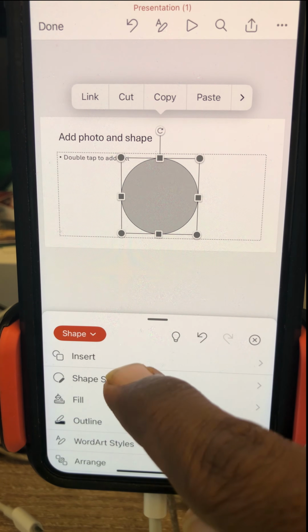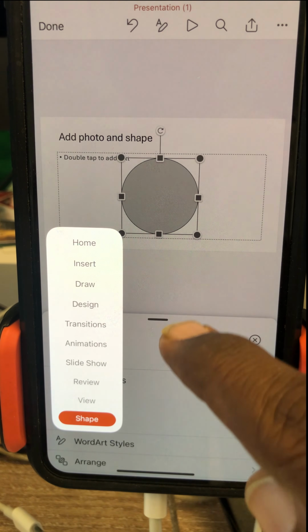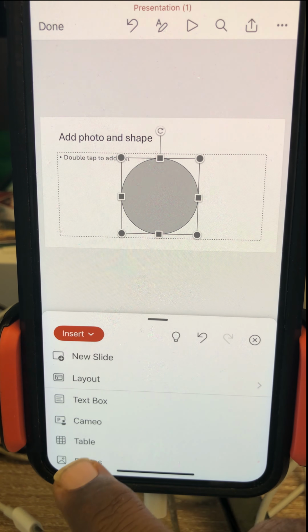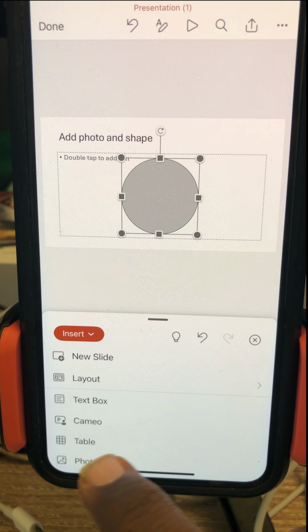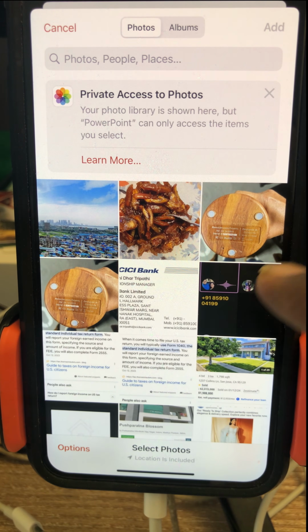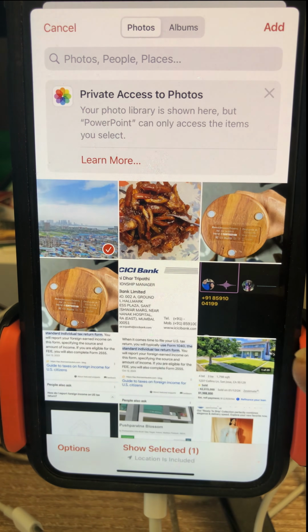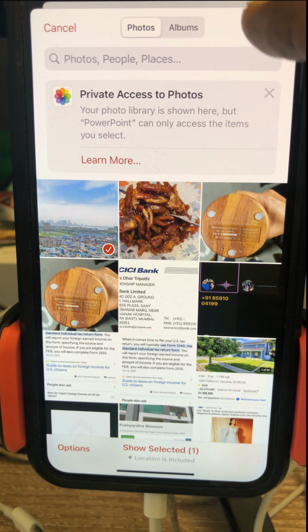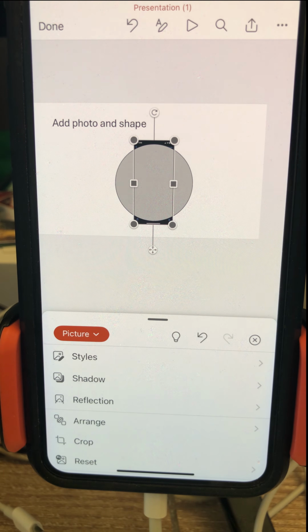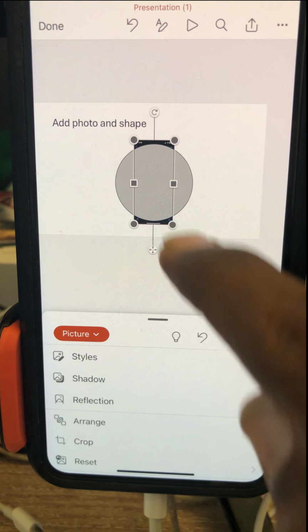So what we are going to do is there is a concept called insert, and then it says photos. So let's go ahead and select photos. We want to select, let's say, this picture from our library, add it over here, and now you can see the shape is in the foreground and the picture is in the background.